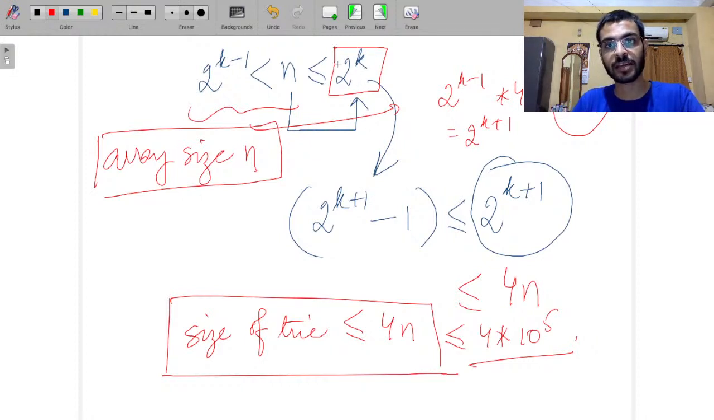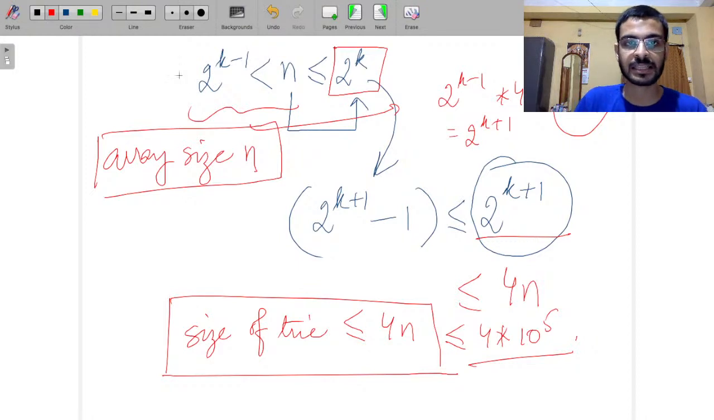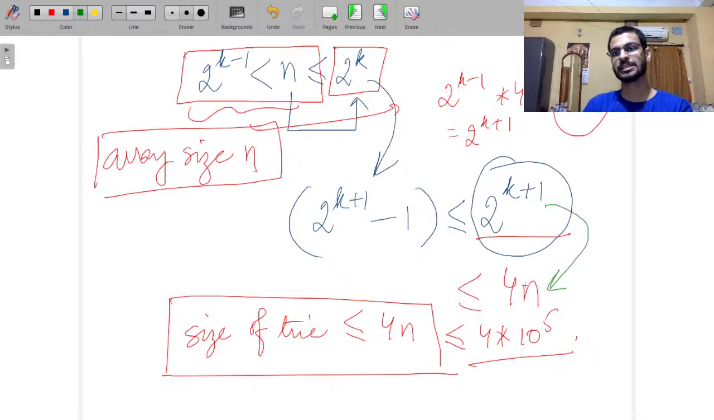What is the size of the trie? I know that 2 to the power k array elements means 2 to the power k plus 1 total number of nodes in the trie. And hence I am forming this upper bound. How? Because I know that n is greater than 2 to the power k minus 1, because k is the smallest power such that 2 to the power k is greater than or equal to n. That is why I can easily tell this. And when I use this, I get the expression 2 to the power k plus 1 is less than or equal to 4n. Hence the size of the trie is less than or equal to 4n, according to the value I started with, that n is 10 to the power 5. Make sense?